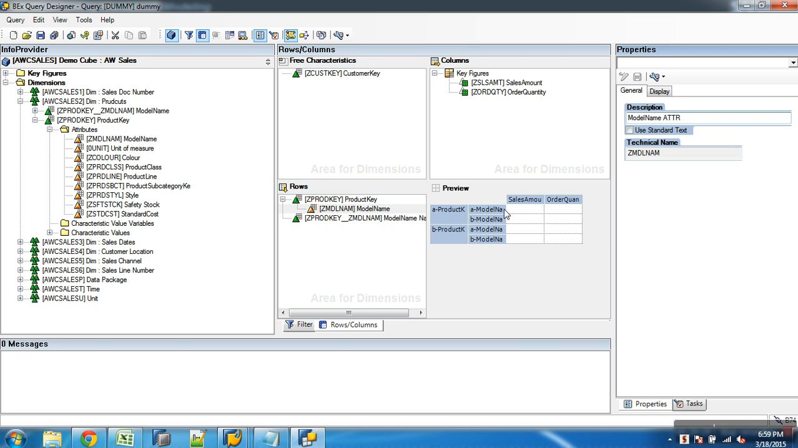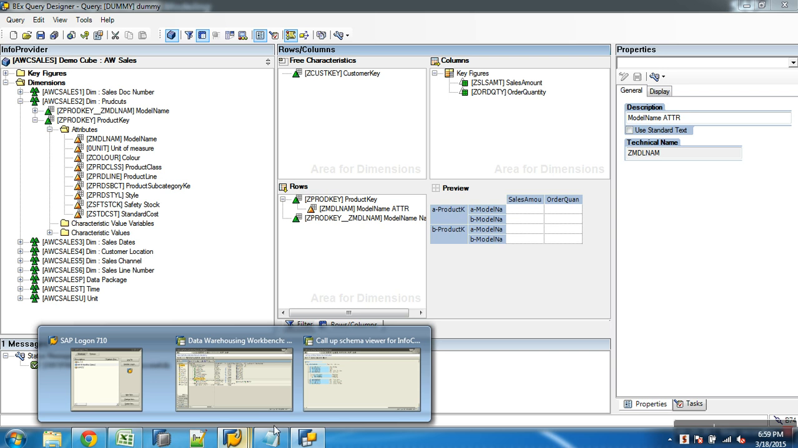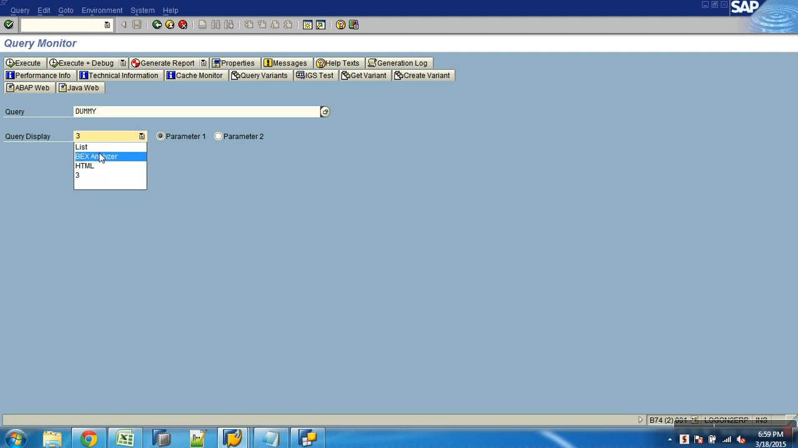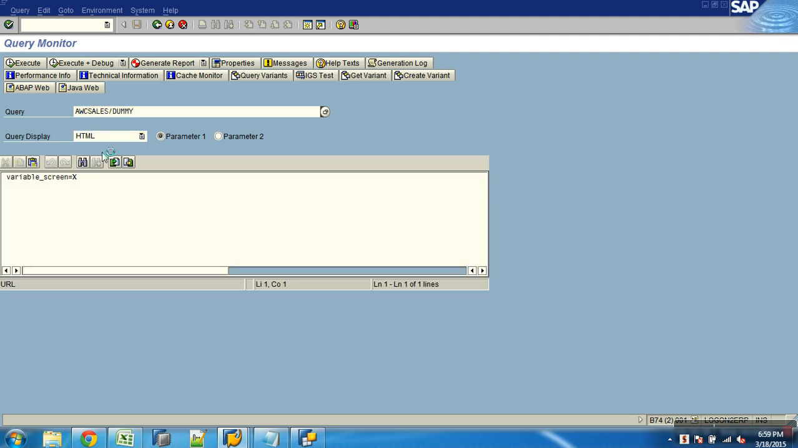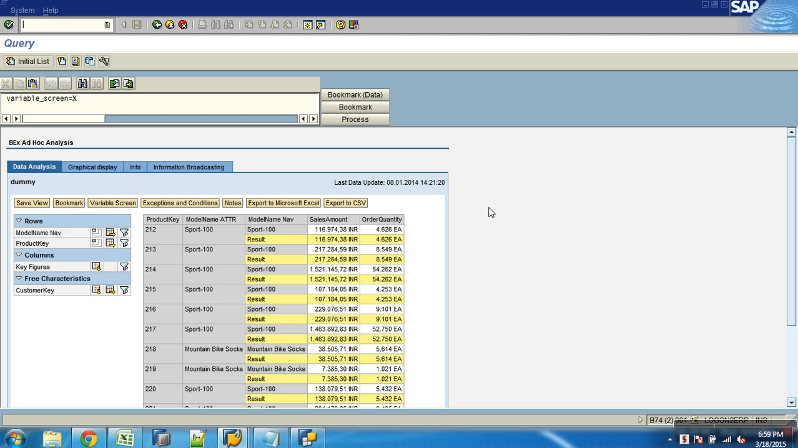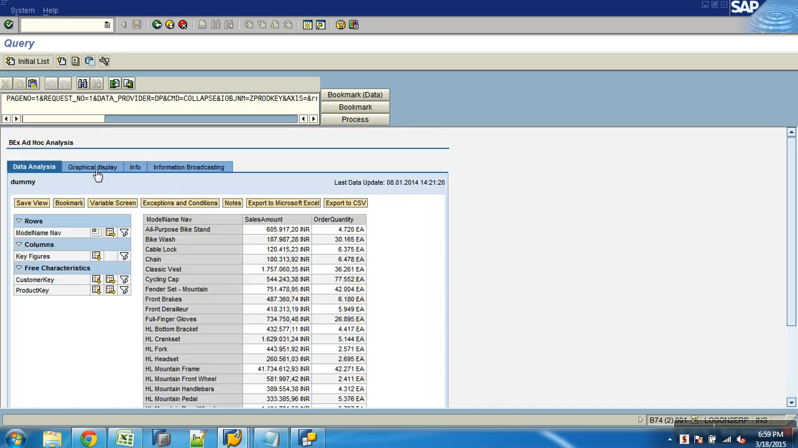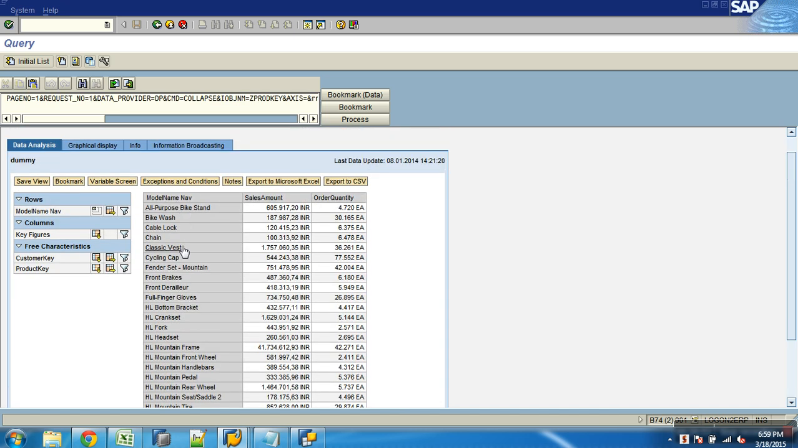Now what I'll do, I go back to RSRT and run your query. I see product key, I see model name which is an attribute, and I also see model name which is a navigation attribute. Now let's say I remove product key from the drill down, but do I still have this in existence?